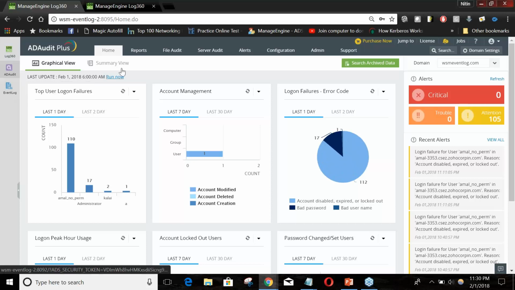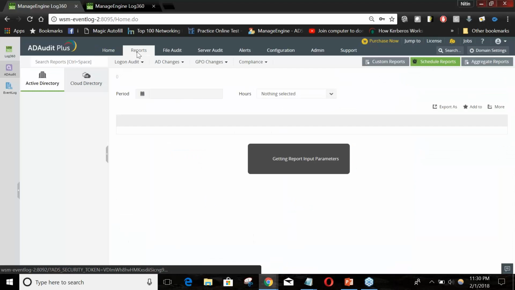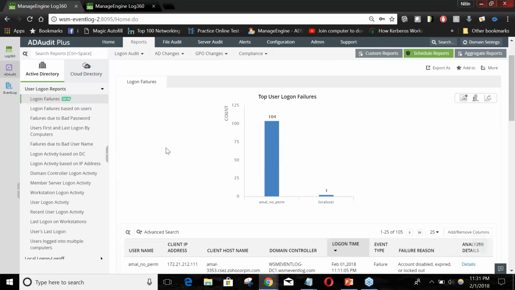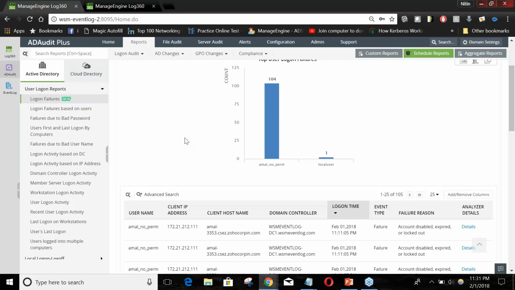So let's quickly look into the reports available with AD, because we've been discussing a lot about the 4625 events and the logon failures, and like Randy informed, it's pretty difficult to distinguish between a real attack and one that's not real. So here we have a quick report. This is a simple report, but it still gives you information on which user, the client IP, the host name, which domain controller is authenticating, the timestamp, and also the reason for that.